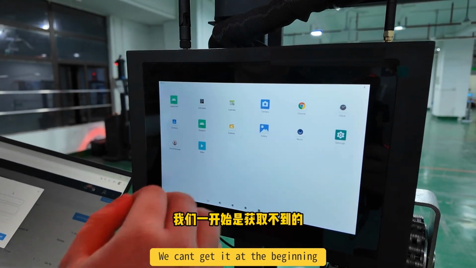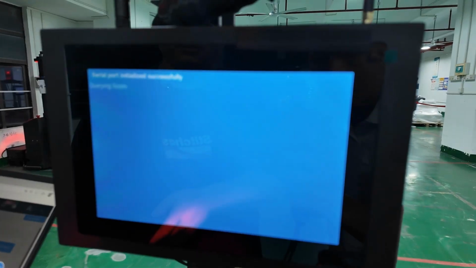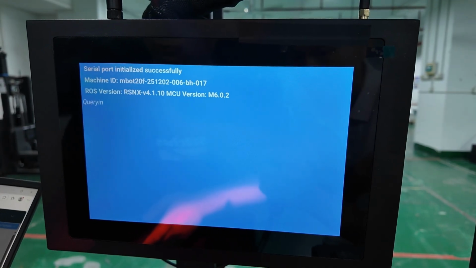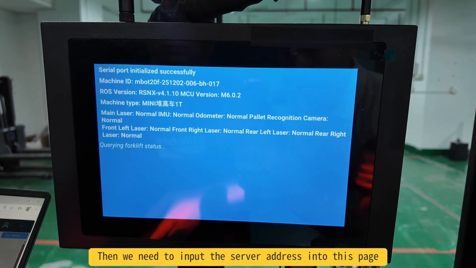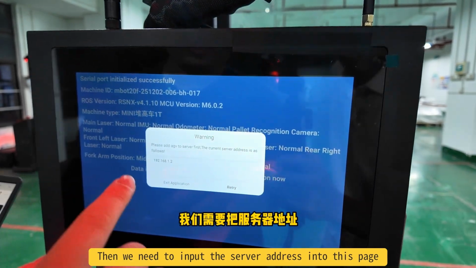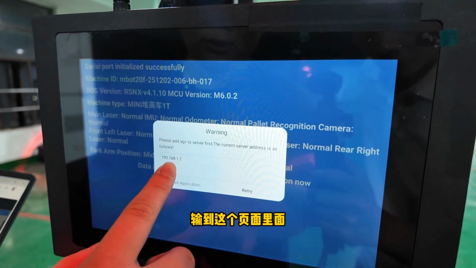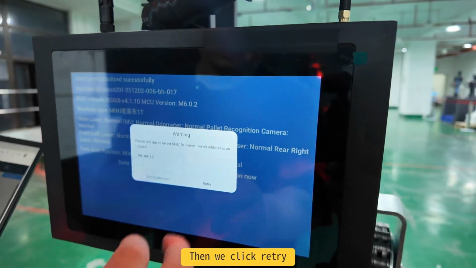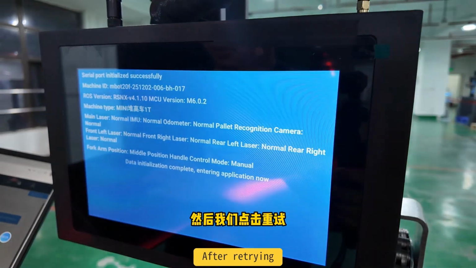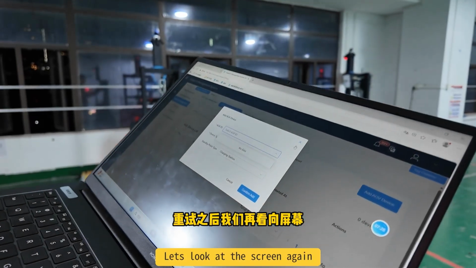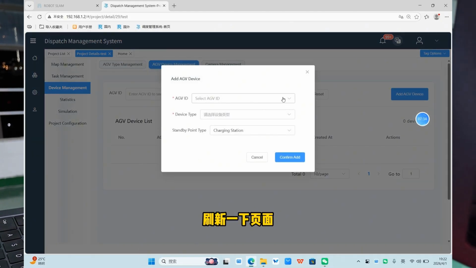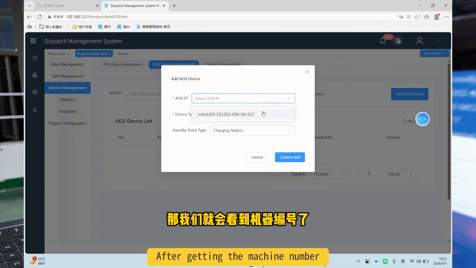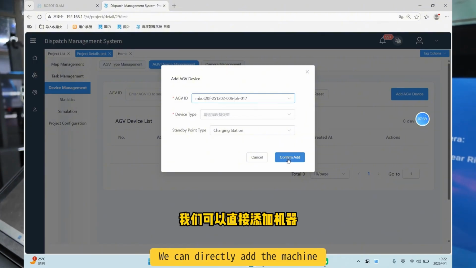We can't get it at the beginning. We need to enter the software. Then we need to input the server address into this page. Then we click retry. After retrying, let's look at the screen again. Then click add and refresh the page. Then we will see the machine number. After getting the machine number, we can directly add the machine.